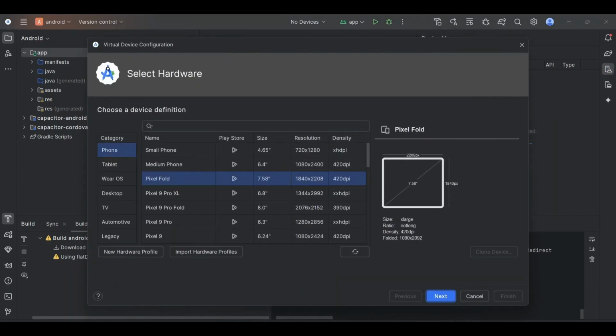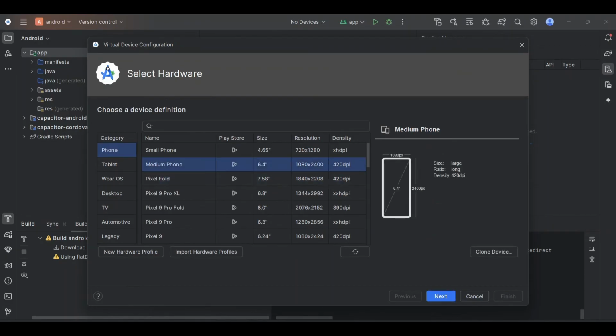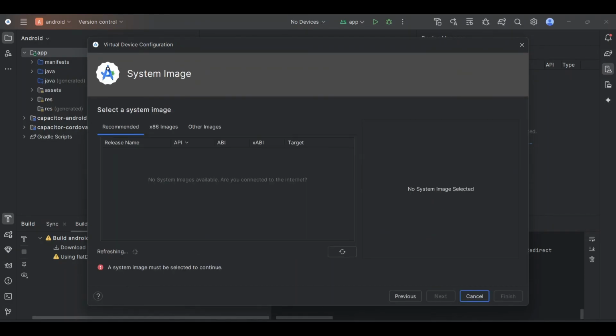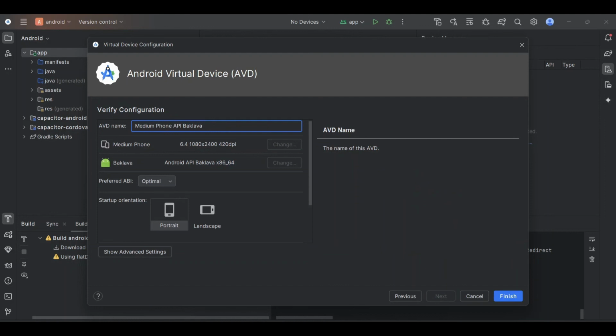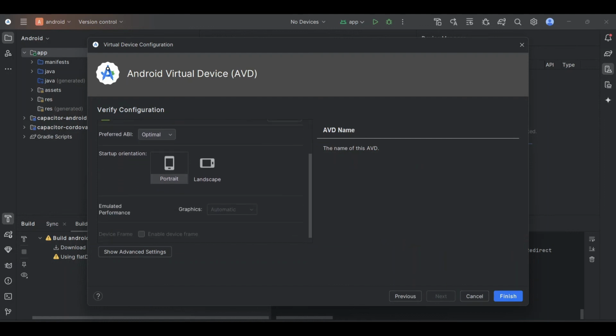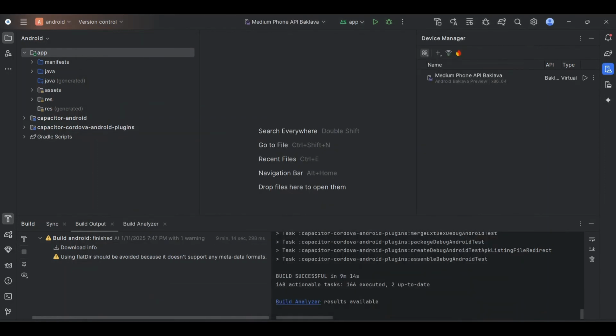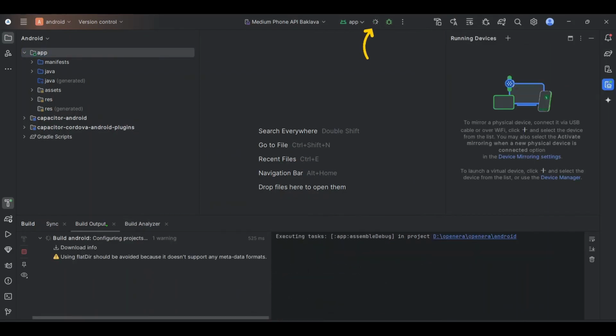From here, I'll choose Medium Phone. Next. And I'm going with Baklava. And hit Next. I'm not going to change the default settings, so I'll just click on Finish. Now just click on Run App and wait.